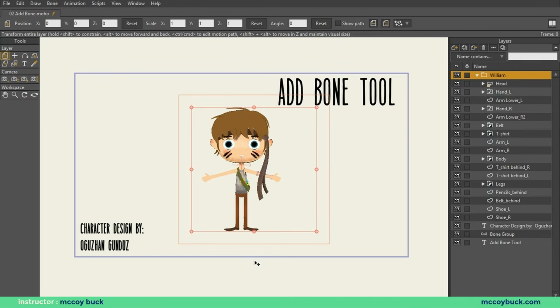Hi, this is McCoy Buck, and in this video, we're going to go over the Add Bone tool. So one of the first things that is really important to know about Moho or Anime Studio is they're going to have dynamic menus. Basically right now, all you see is your layer and your camera and your workspace menu, but you don't see anything related to bones. That's because that's going to take place over here.